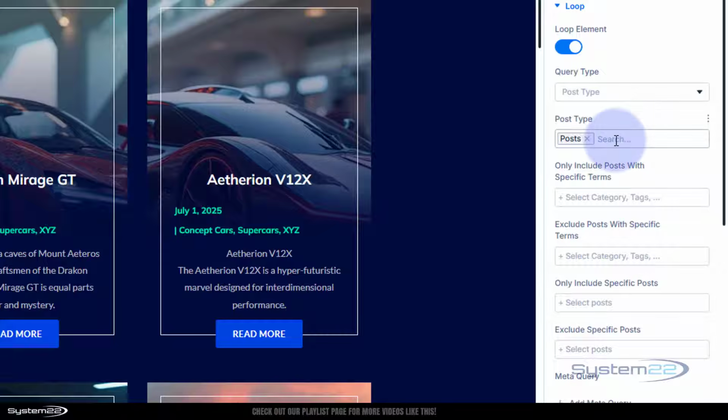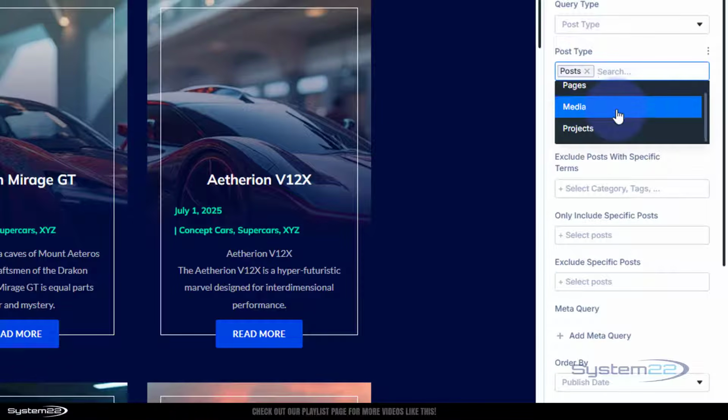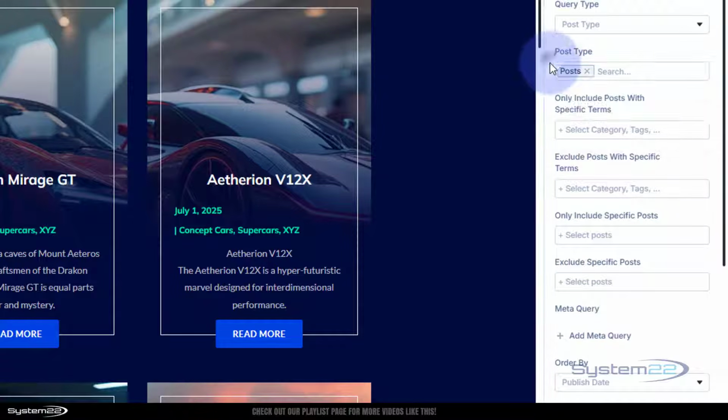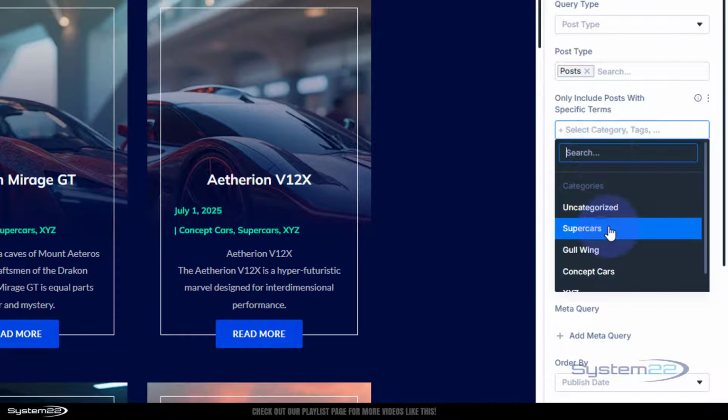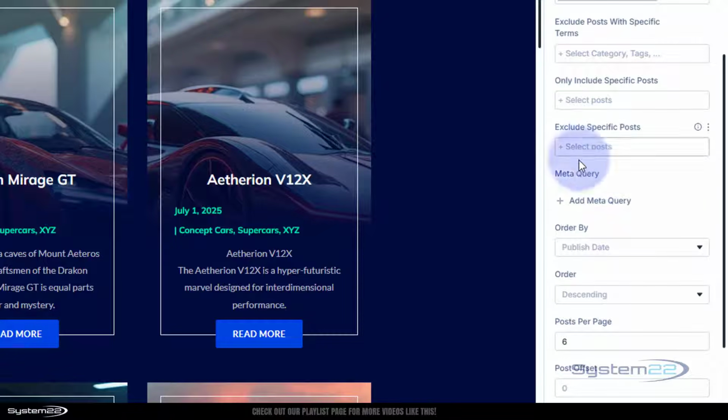There's the loop, there's the post. You can select the categories you want here, or if you want different things rather than posts, you can add pages, media, projects. Or if you've got WooCommerce installed, you can add products too. You can select your category types here. Supercars will work for me. It's pretty much not going to change much there because that's all I've got. You can exclude posts and things like that here.